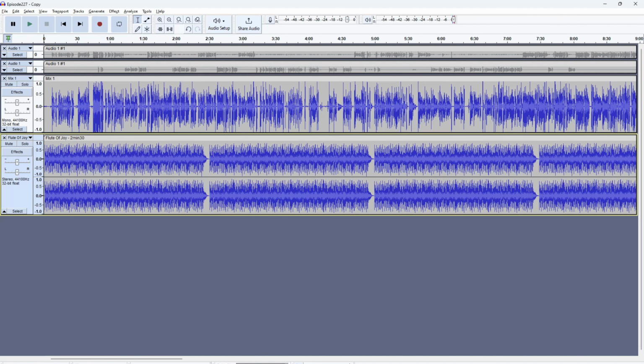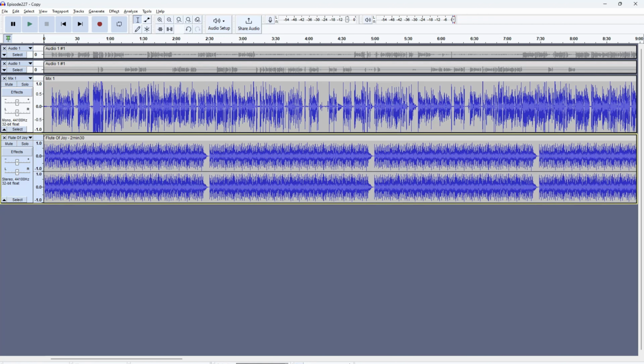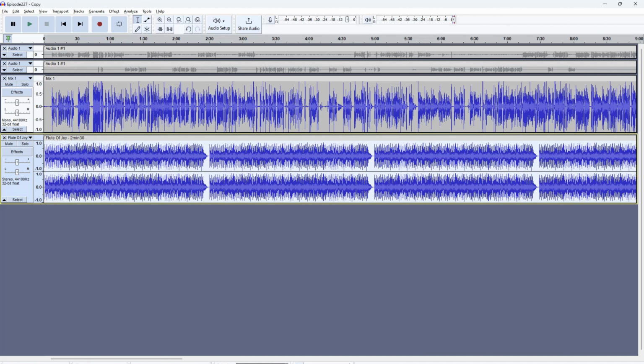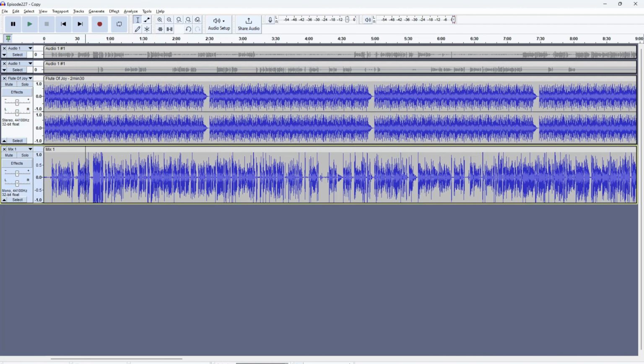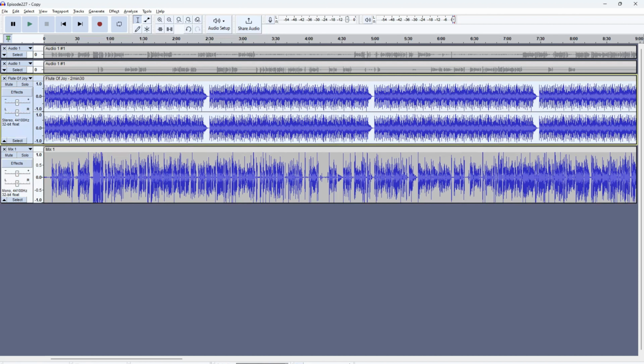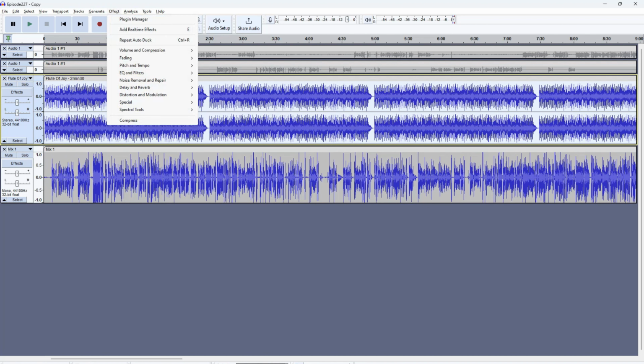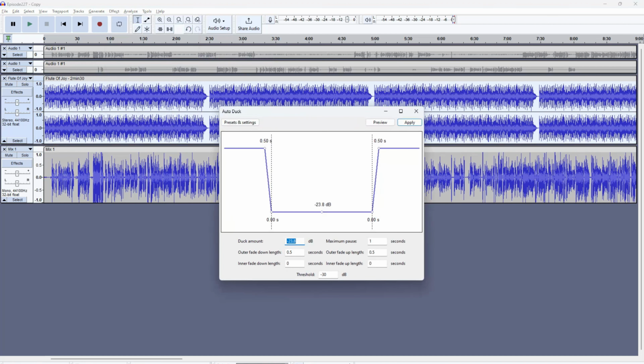Now in order for me to use this feature, which is called Auto Duck in Audacity, I'll have to drag this and place it above the audio that I am editing, which means this is my audio file, and I need to place this background music just above the audio file that I am editing. Now I select this and go to Effect, Volume and Compression, and click on Auto Duck. You can see here, this is basically the Auto Duck window, and there are a few settings here.